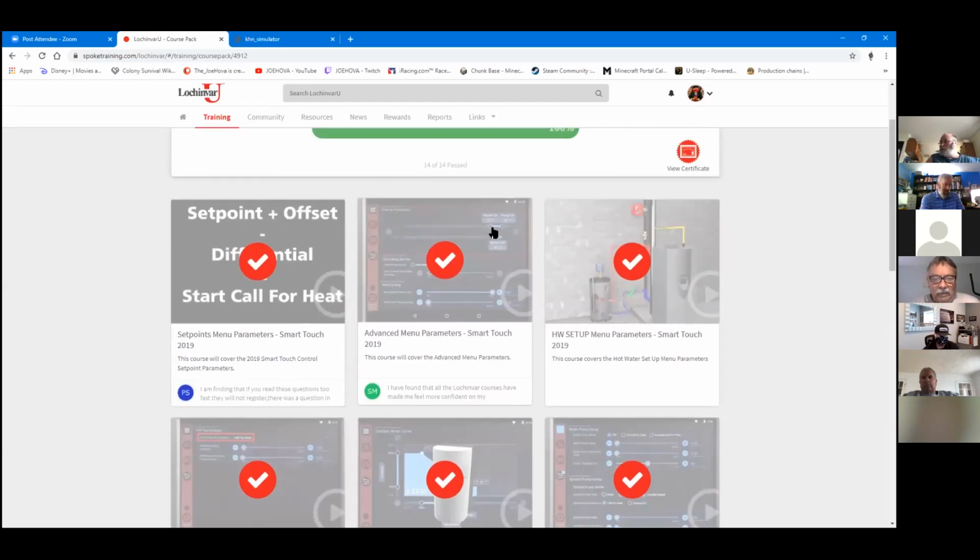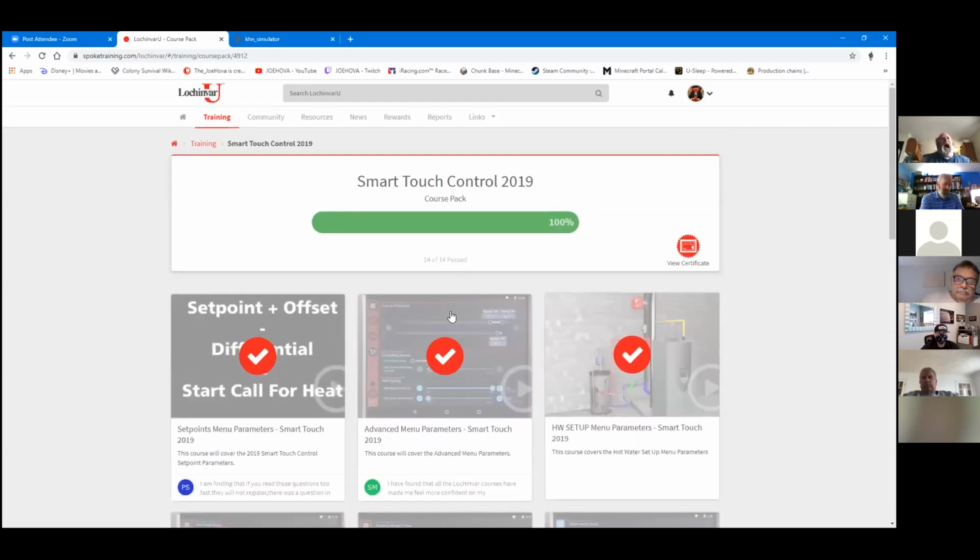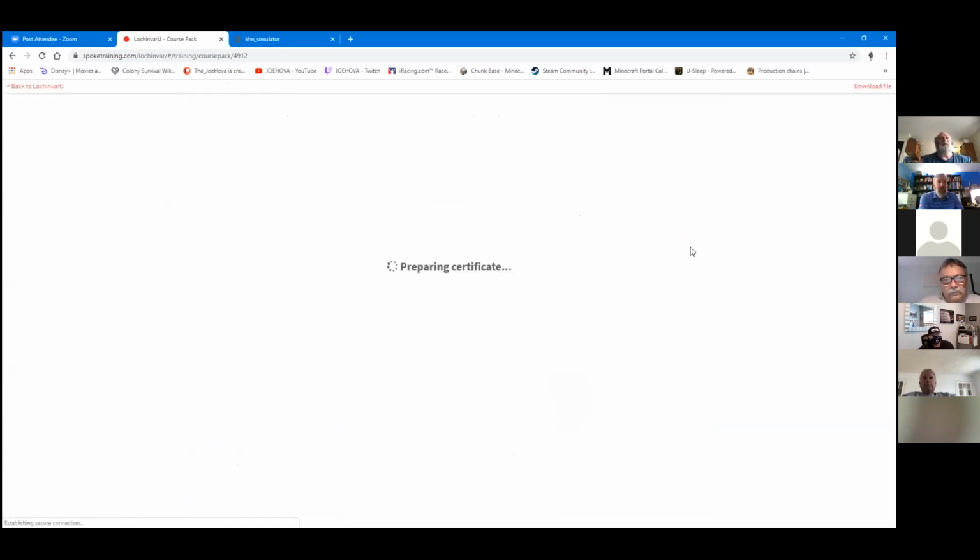Either way works. Now, this is the Smart Touch Control. There are 14 videos in just this package. Once you watch all these and pass these tests, then you will get this certificate icon, and you can actually print yourself a certificate through Lochinvar U. Now, of course, my internet's slow. This is probably going to take a second, but this is an official document from Lochinvar. So if you ever get into a job and the spec requires you to have a certification on that product, the only way you could get that in the past is to go to one of Rob's classes or to come down to Tennessee or something like that. You also have the ability to get those in Lochinvar U as well.